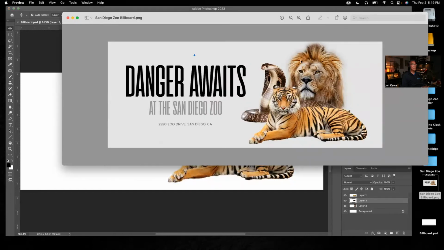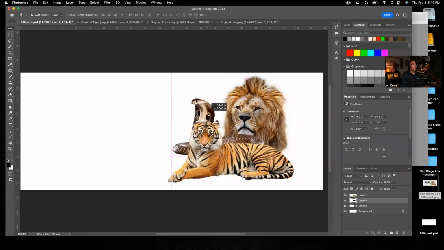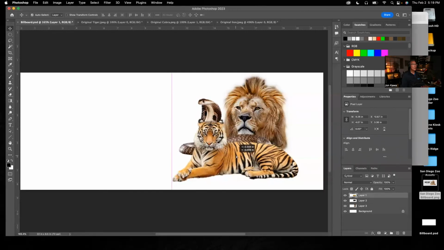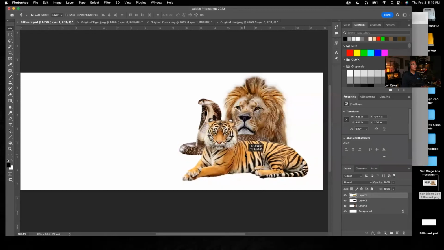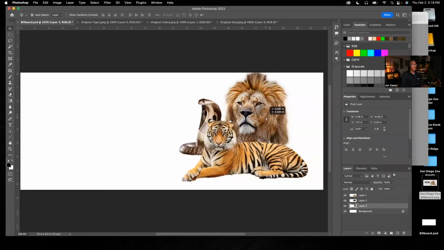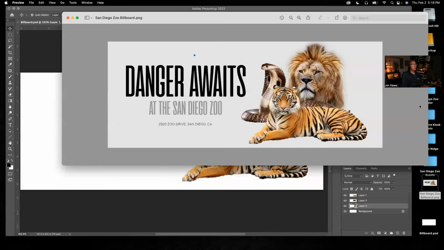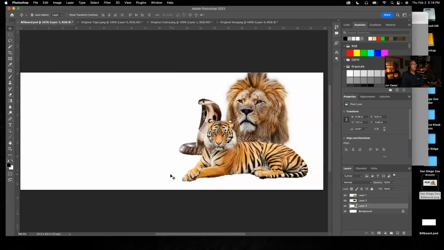So the snake and the lion are pretty close together, and the tiger's head is on top. So let's do something like that. Snake and the lion is there, and then the tiger's head is about there, something like that. And the lion comes up like that. I think everything is a little too big right now. Well, actually, that's not too bad. So we'll just move that over in there.